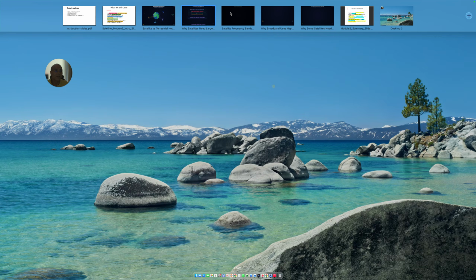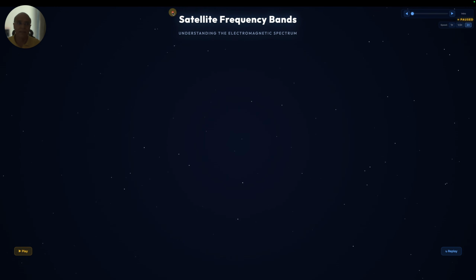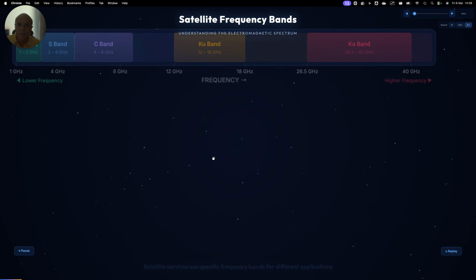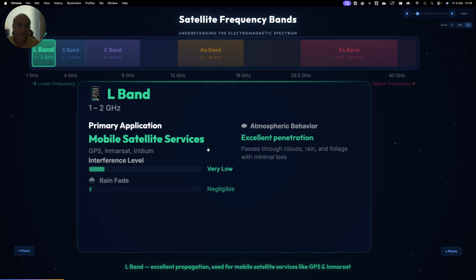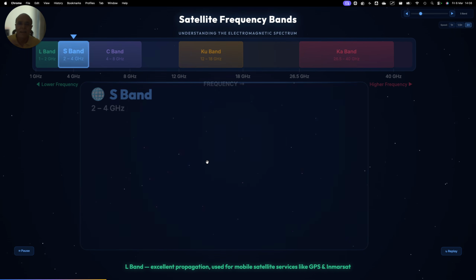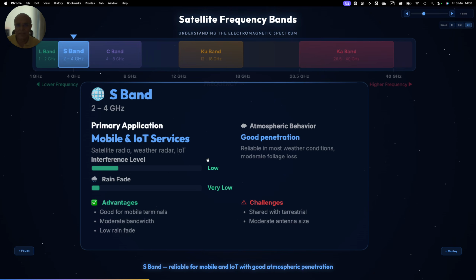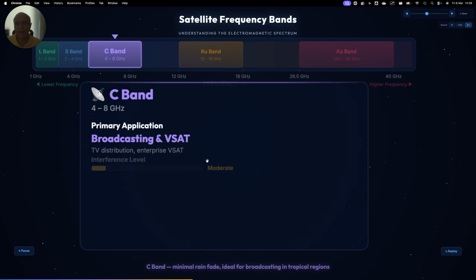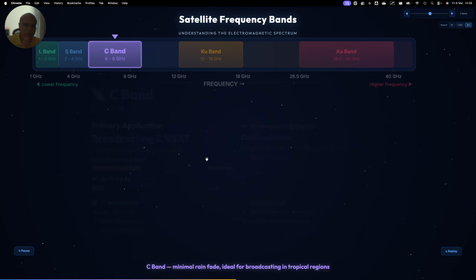Now, friends, let's talk about another aspect, the satellite frequency band. What are these bands? There are different types of bands, L band, S band. So let's talk about these bands. You have these bands right in front of your screen. Now, every band has got a feature and a capability, right? There are certain positives and certain negatives, which you can clearly see popping out on your screen.